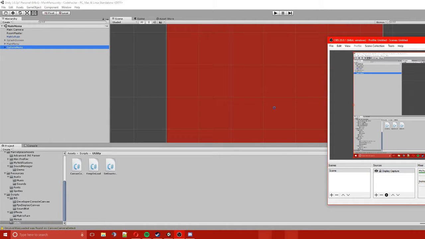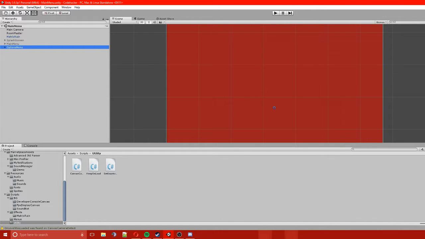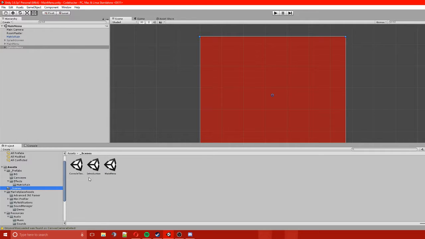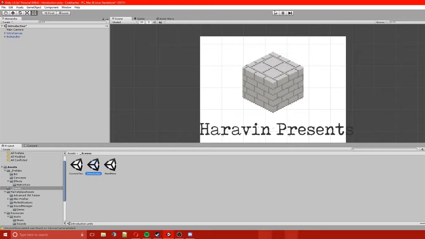Okay. So today I am working on this game I've been working on for the past few days. And I'll show you what the introduction of the game looks like. It's going to be a puzzle-based grid game. Right now I'm going to work on the options menu. But before I do that, I'm going to show you how this game looks when it starts up.